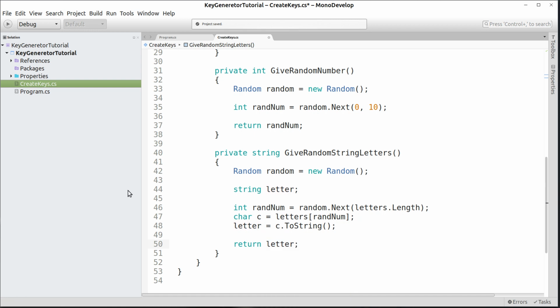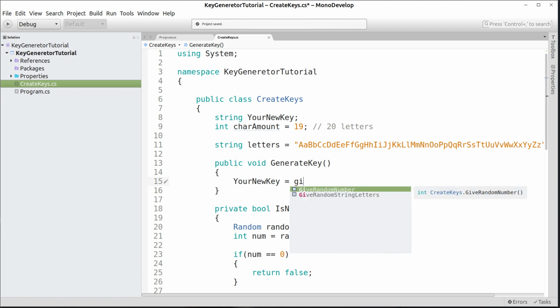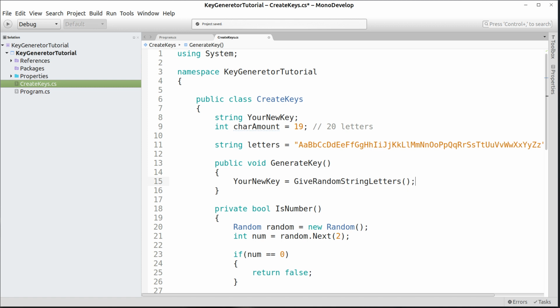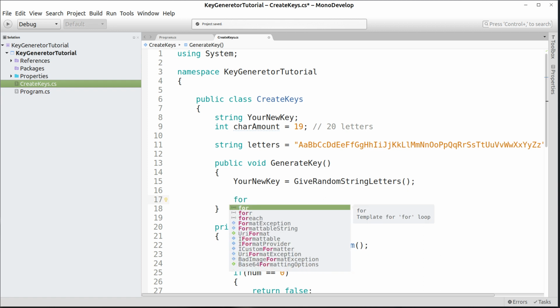Okay, so now we're going to go back into this method that we first created, and the first one, we need a letter to begin with, otherwise it can't just be empty. So we take that your new key, and we're going to give it a random letter. So it's always going to begin with a letter. That's the only negative about this, but everything else I'm going to generate will be either a number or a letter, so it's a little bit more random.